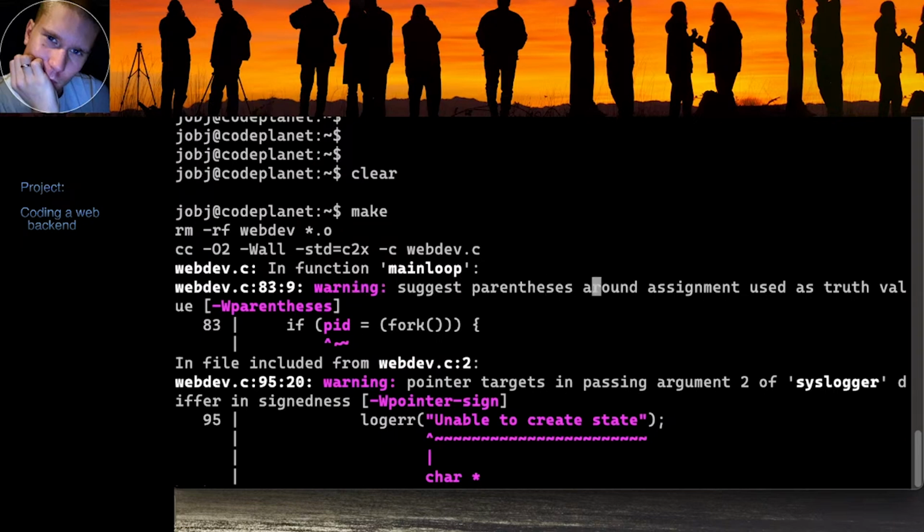Alright, suggest parentheses around assignment used as truth value. Okay, so this is exactly what I was talking about. Some people say that this can be, I can't find the word now, but you might think that this is a comparison and not an assignment. But I don't like that the compiler is telling me this, because if I chose this style, I don't want this kind of warning. And you usually don't do this by mistake, right?